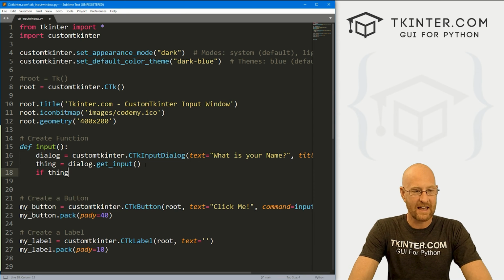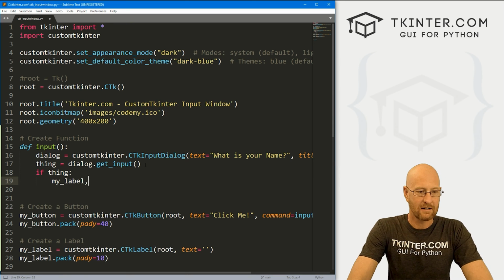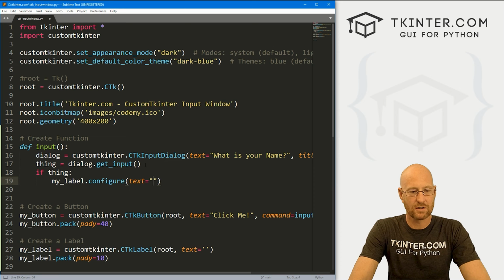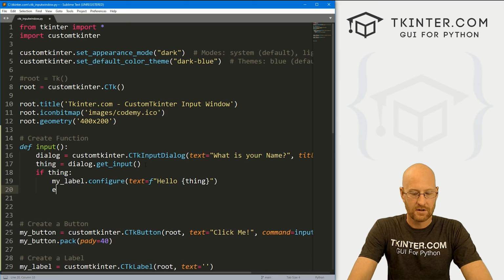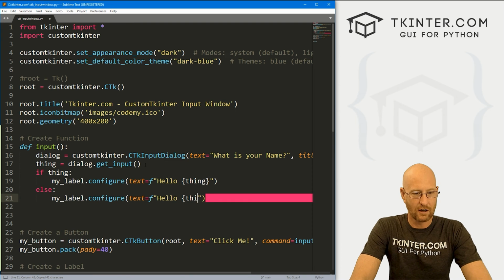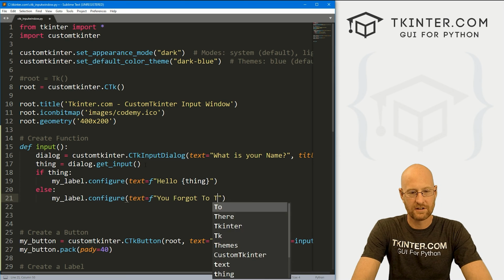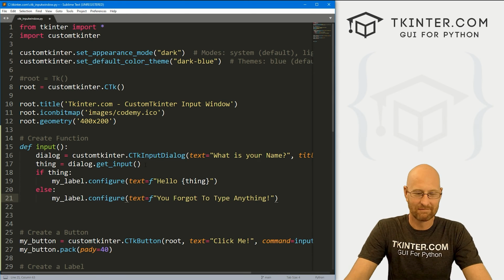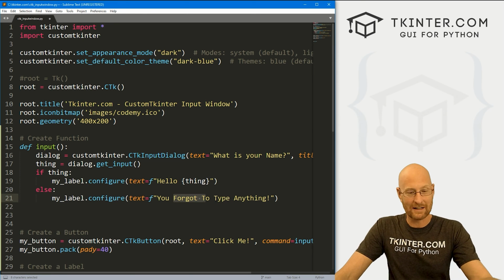So let's say if thing, that means if they type something, let's update our label. So let's go my_label.configure. And we want to set the text equal to, and let's make this an f-string, and let's say hello, and then whatever that thing is. So now we can go else. Let's do the same thing, but instead of saying hello name, let's say you forgot to type anything, right? So this is just a little bit of logic to make sure they typed in something. If they didn't, it'll say, hey, you forgot to type anything. If they did, it'll output whatever the thing is, which is this dialog.get_input function.